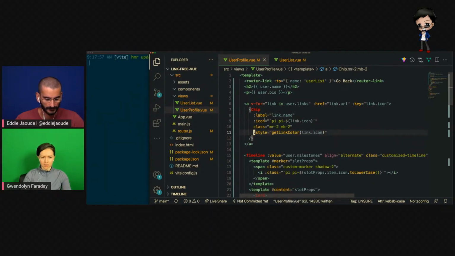Sweet. Okay. Auto ESLint is so nice. So label link dot name. I stopped using Prettier because I like some of the more config options that I get with auto ESLint.